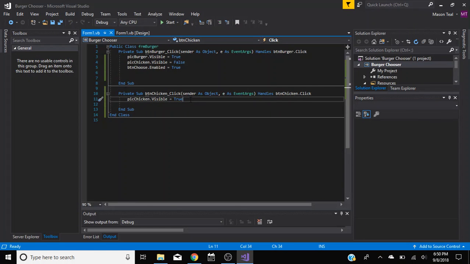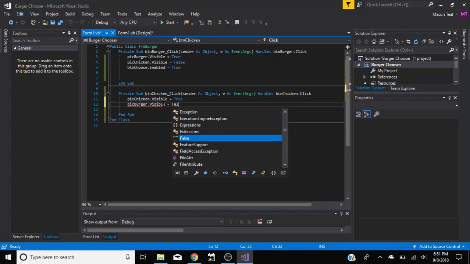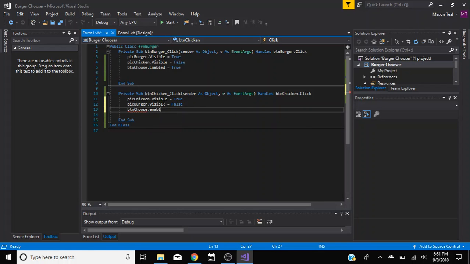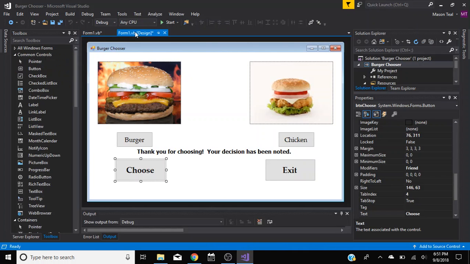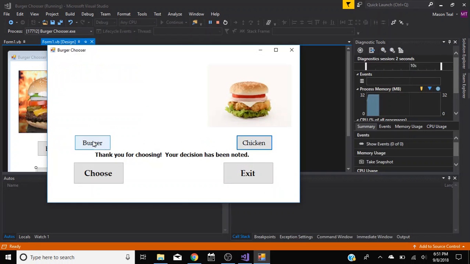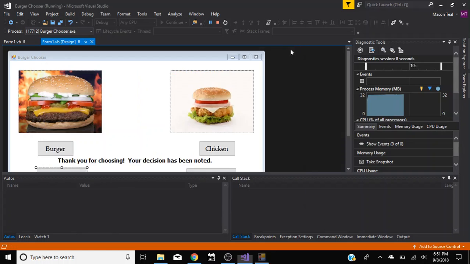Next, for the button chicken, right here, button chicken dot click underscore click, we're going to do pick burger dot visible equals false, and button choose dot enabled equals true. And there we go. Pretty simple. Just coded these two buttons. So now if we save it and run it, we could choose burger or chicken. Or we'll do burger. Choose, and then you can exit.